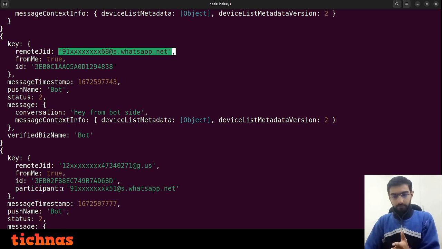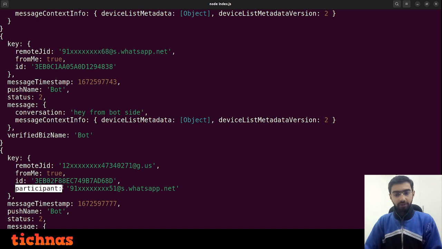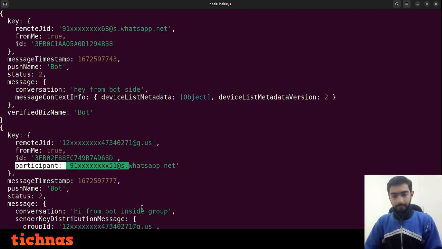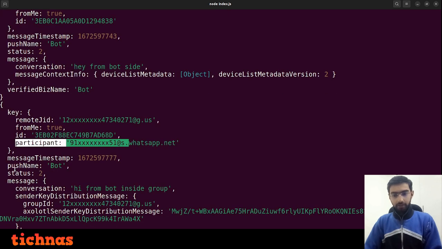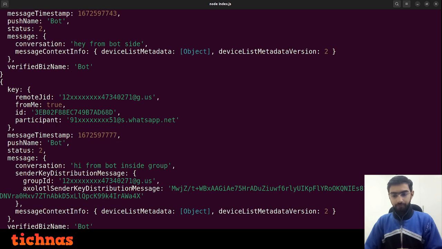And if your message is in the group, there will also be a thing called participant, which is from whom the message is. In this case, this is the number. And again, message contains conversation: hi from bot inside group.